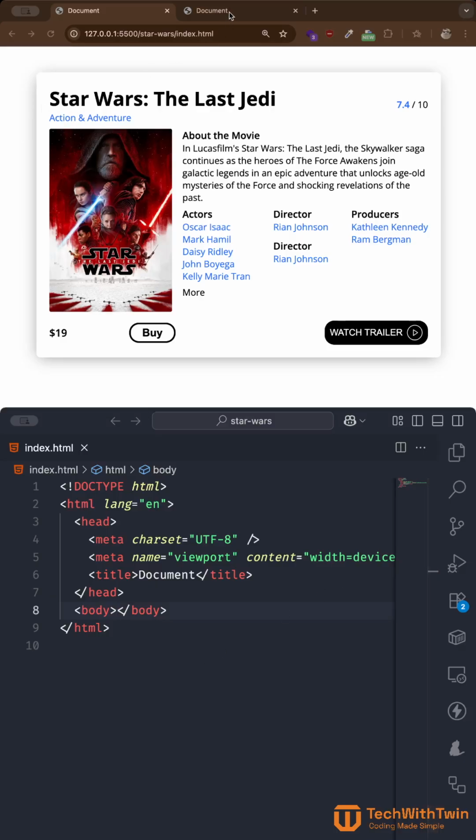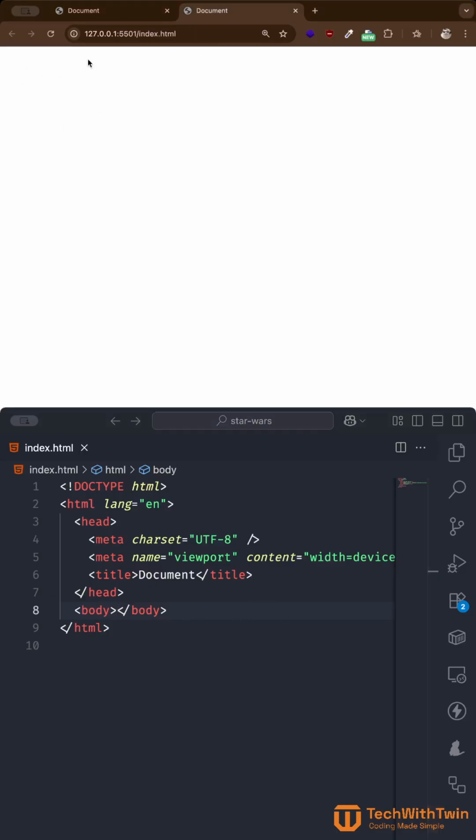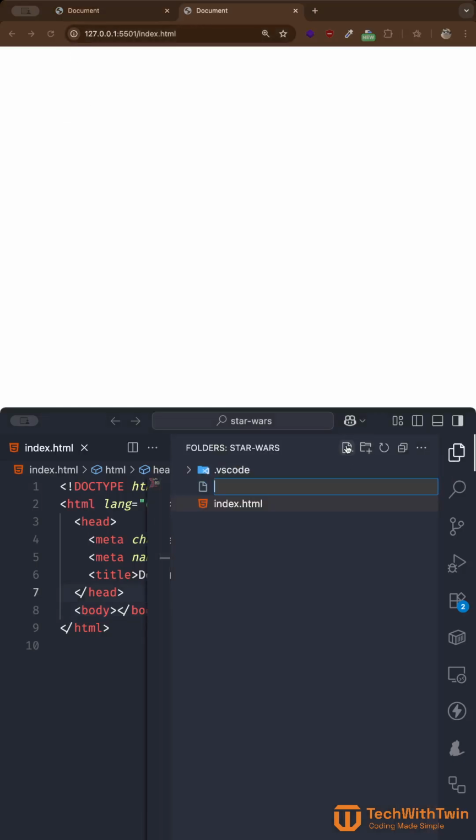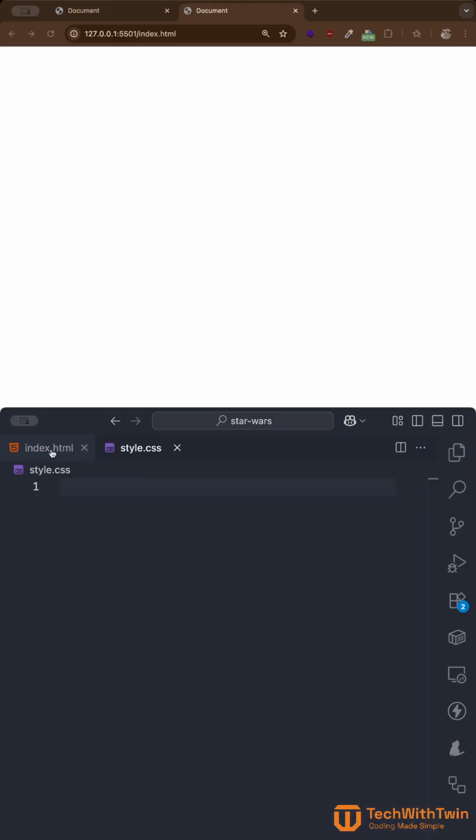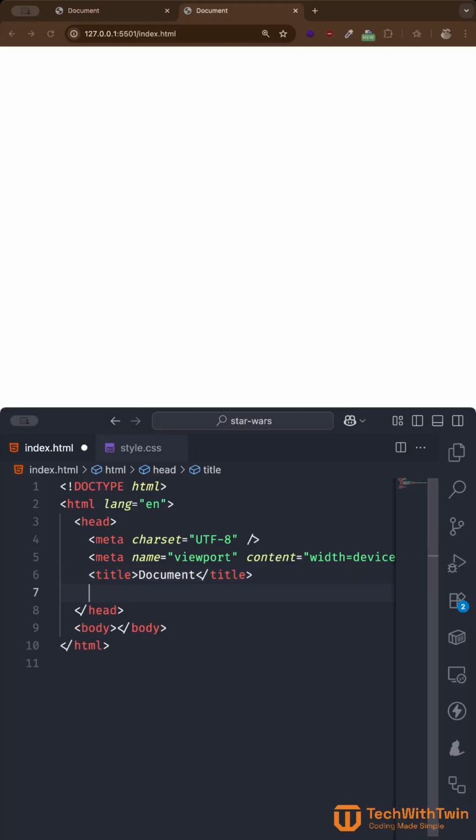So I've already saved the project to the browser. This is the blank HTML. And then before we forget, let's create a style.css file. It's blank. And then let's go back to the index.html and link up that style.css. And you might notice that this corresponds to the file name we have here on top.